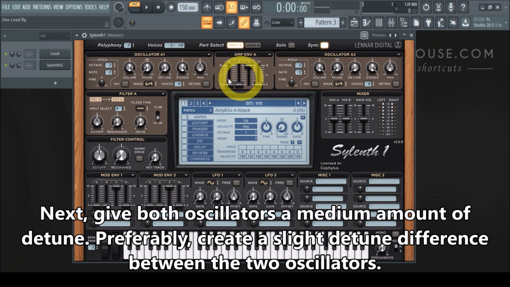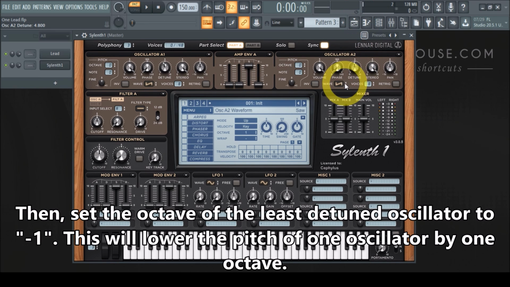Now, the next part we want to do is open the D-tune. Let's put this one around 4.4 or something like that. And this one we put around 4.8. So there's a little bit of difference between the two oscillators.